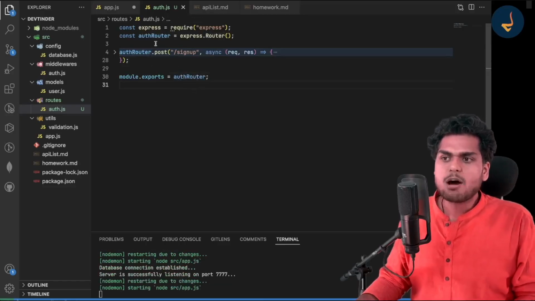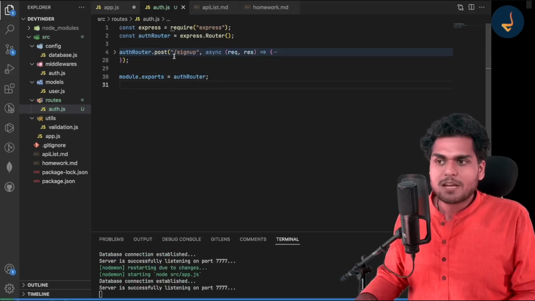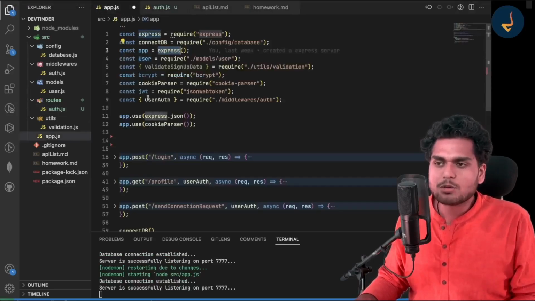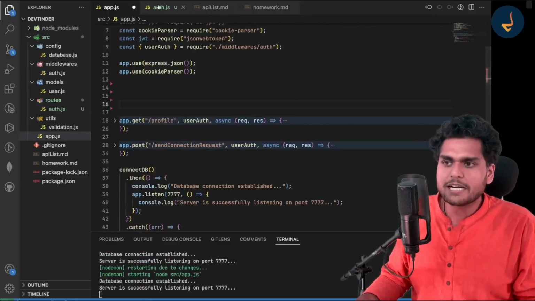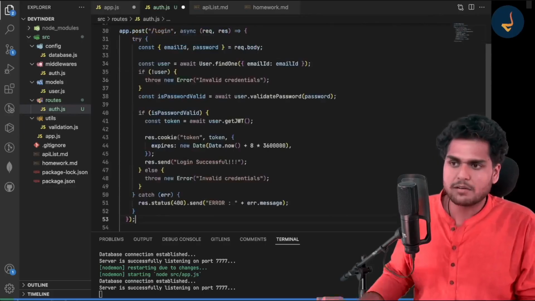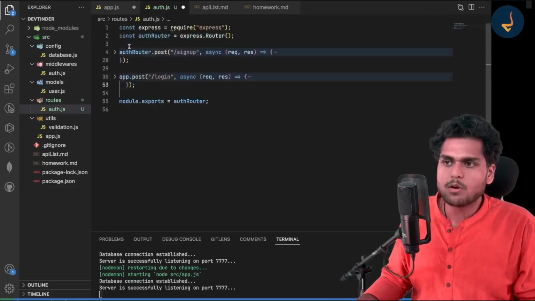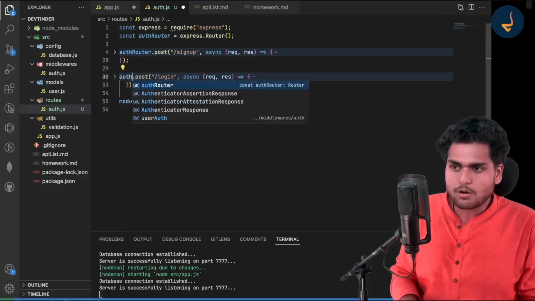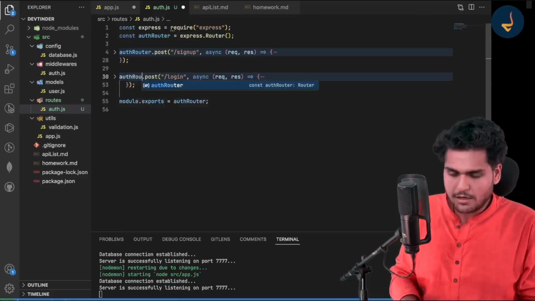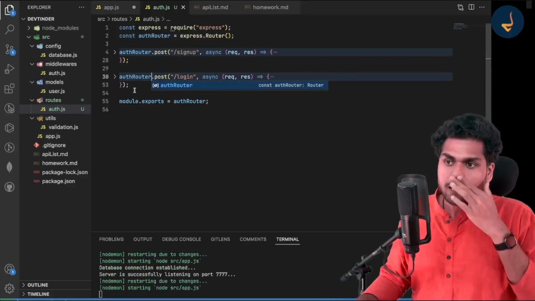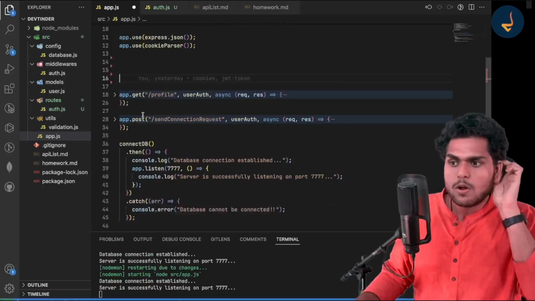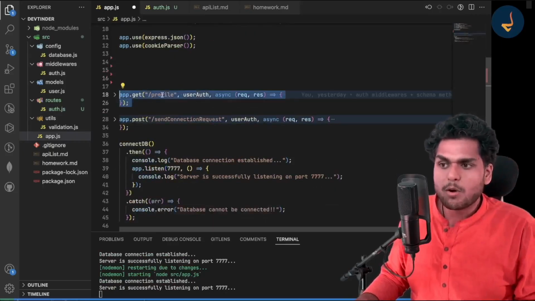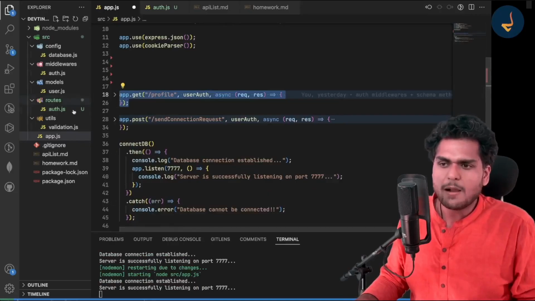Okay. Now, this auth router has a signup API. Let us also get other APIs over here, right? This is the login API. Let us also get this API over here. This is app.post. You just have to change this to authRouter. Okay. So now I have got this signup and login API over here. Now, let us also create a profile router, right?